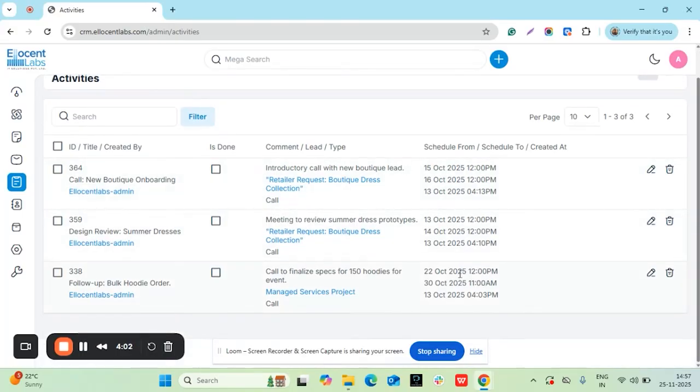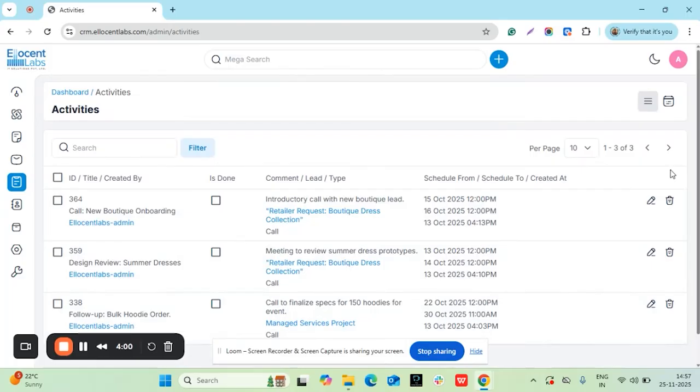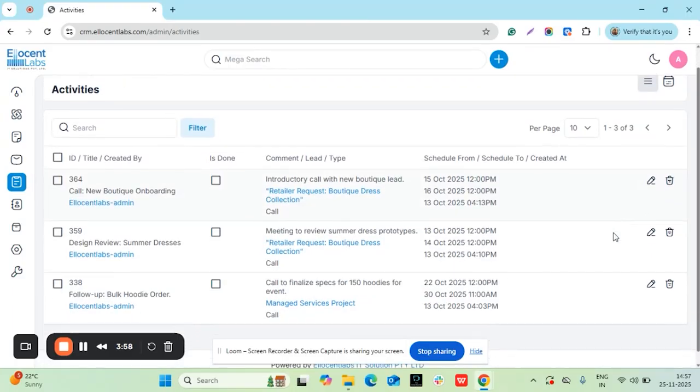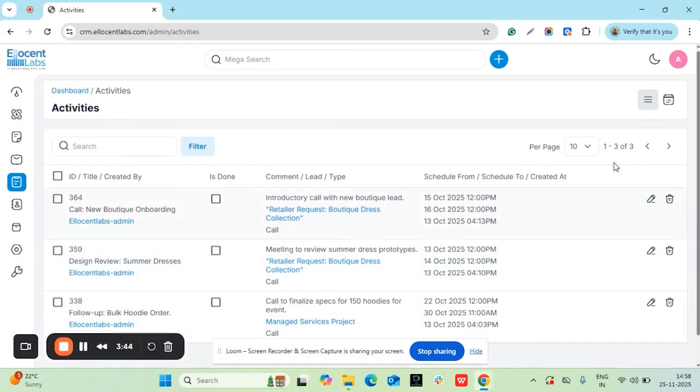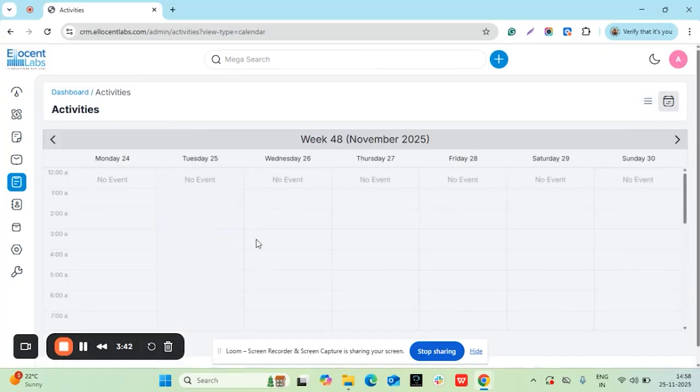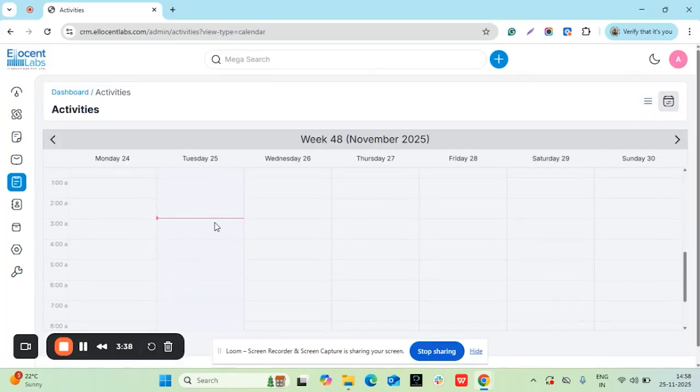The activity listing screen displays all activities created within the CRM. Each entry shows key details. All tasks generated during lead creation or while managing ongoing opportunities are automatically captured here, giving users a complete overview of their engagement history. The calendar view provides a visual representation of all upcoming, ongoing, and completed activities.